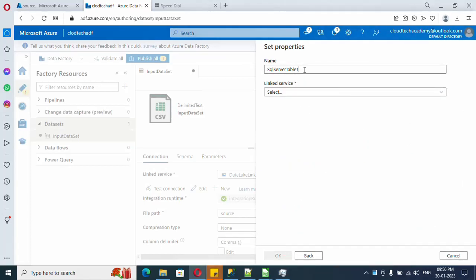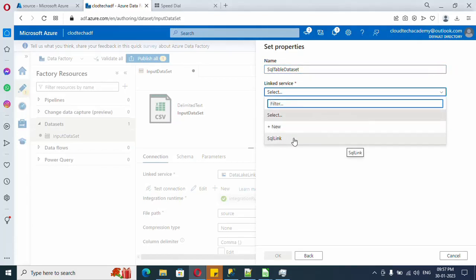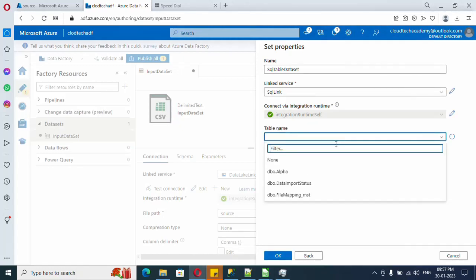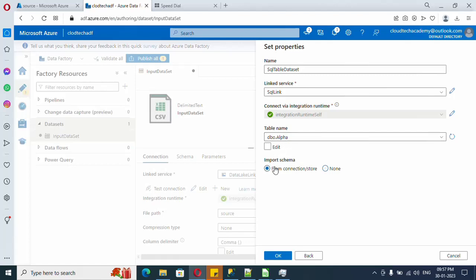Let me name the dataset. And from the linked service dropdown, I am selecting the linked service which I have created for the SQL. It will automatically load whatever tables are available inside my database. I want this particular table, so I'm selecting it. If your table name is not showing up here, you can click on edit and type it. And I want to import the schema of the table, so I'm just selecting OK.